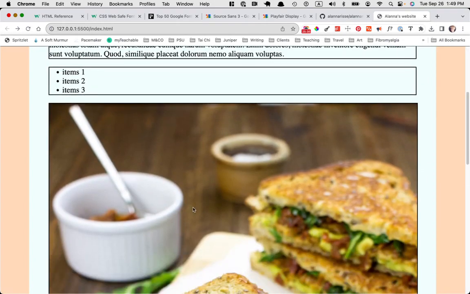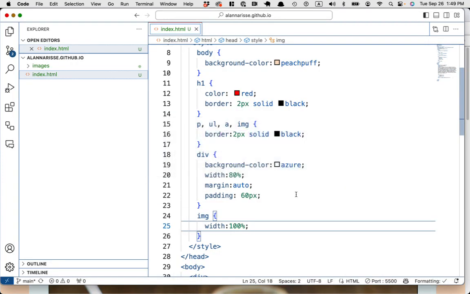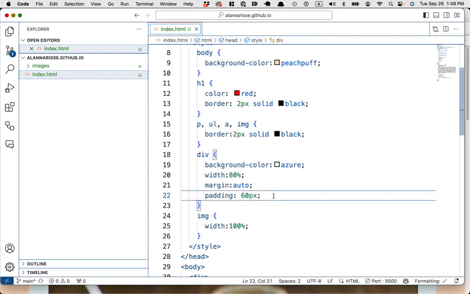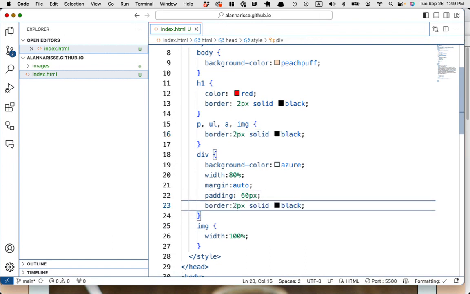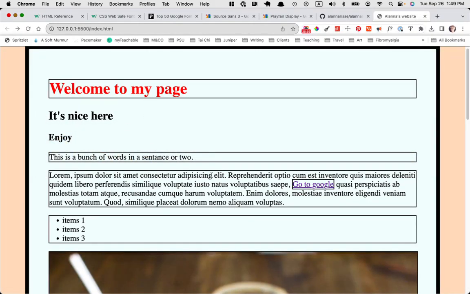Difference between padding and margin. So here's our box, our div. We gave it a padding of 60, so there's padding between basically the border and the content. Let's put a border on it just for fun. Let's make it a thick border. I'm going to give it a border of 12 pixels. That's crazy. It's not that big.